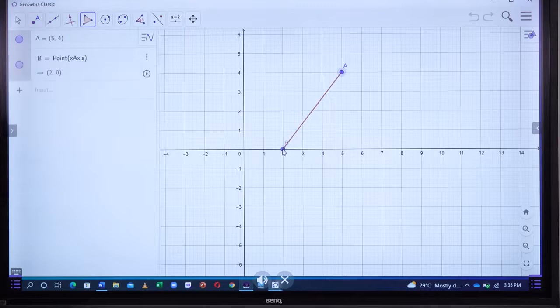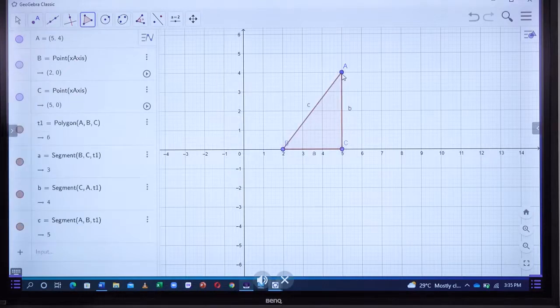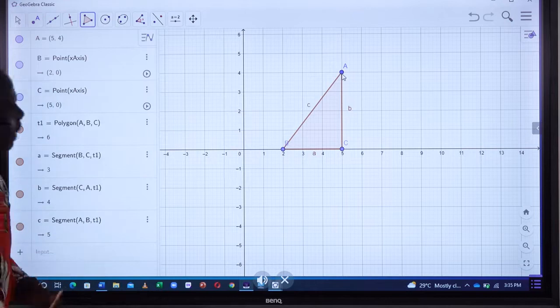Click to establish the point, then drag to the right to meet the line from the upper point, which is point A. Click that and then join point C to point A. The polygon you will come up with is what we call a right-angled triangle.